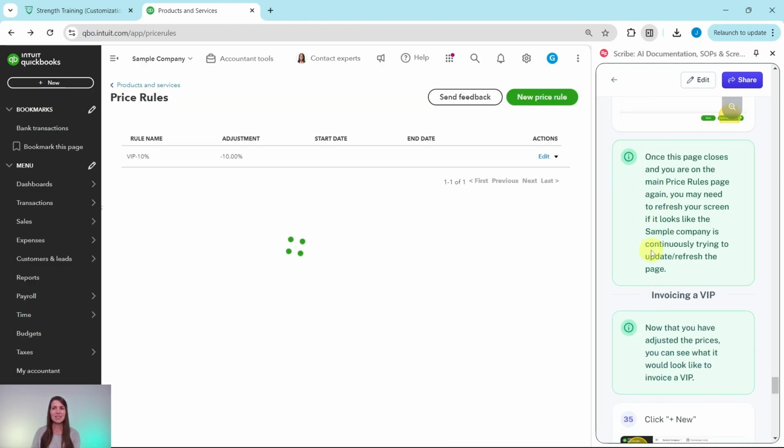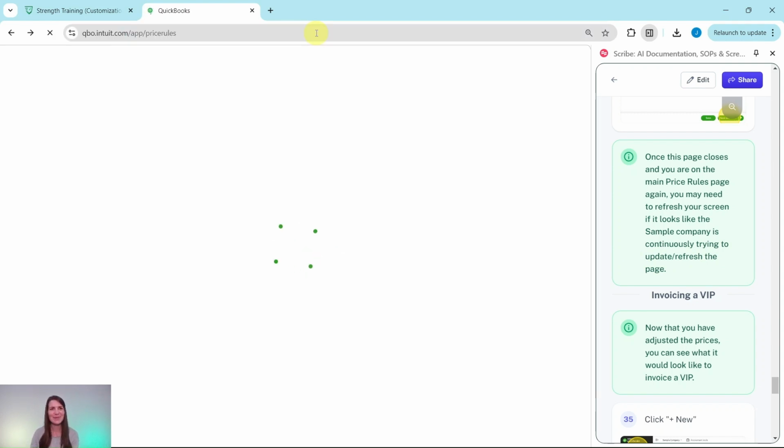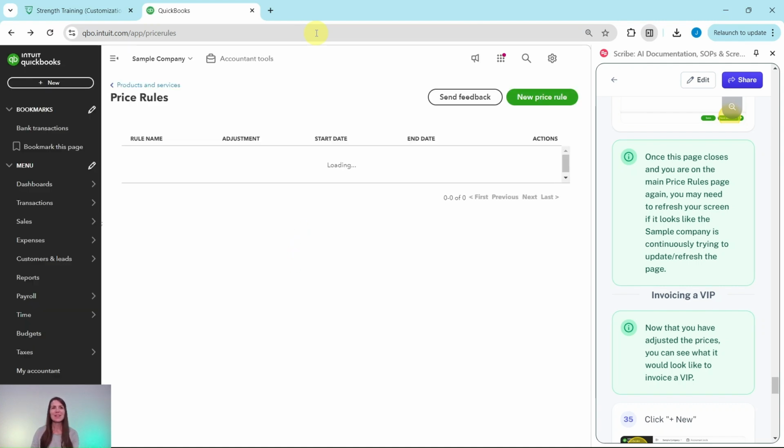And now once this page closes and you are on the main price rules page again, you may need to refresh your screen if it looks like the sample company is continuously trying to update or refresh the page like mine's doing right now. So if this is happening to you, just go ahead and refresh the page. The sample company is wonderful for so many things, but sometimes it can be a little bit finicky like this, and you have to do a lot of refreshing of your pages.